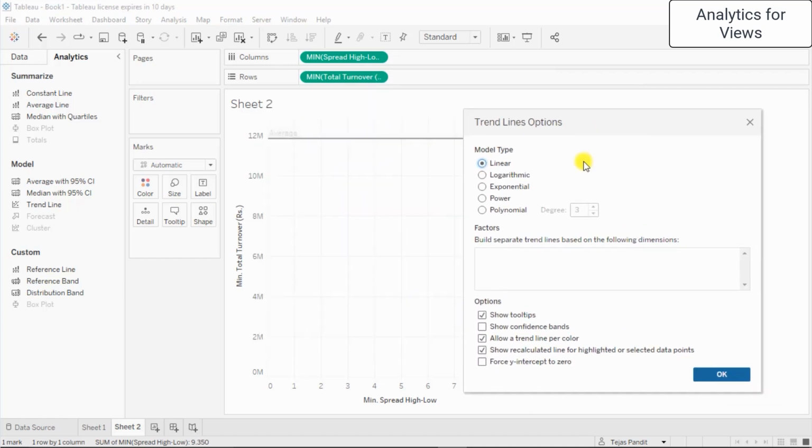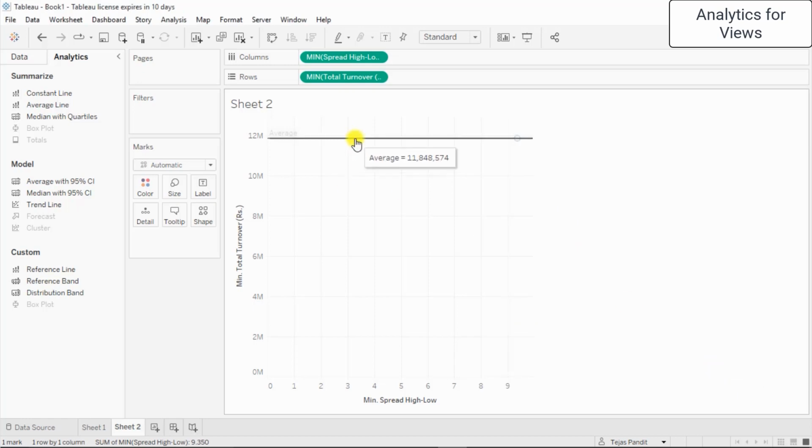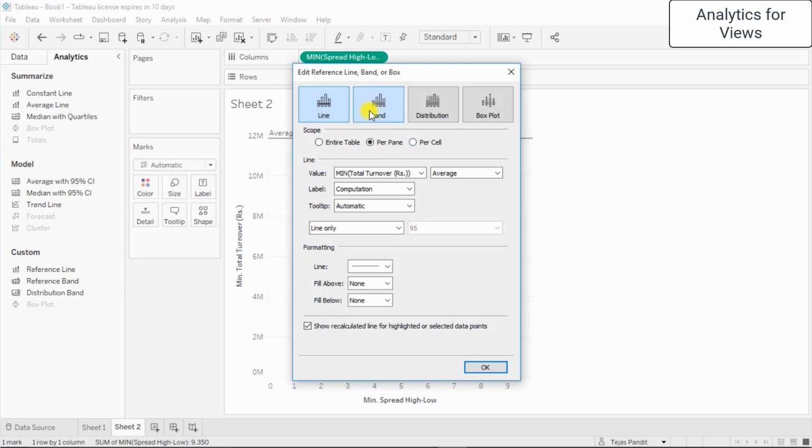Now the trend line that we saw, it was of linear nature. If you want to make the changes to the trend line, we can also make it as a logarithmic line, and let's click OK. Okay, there is no change on the line type.